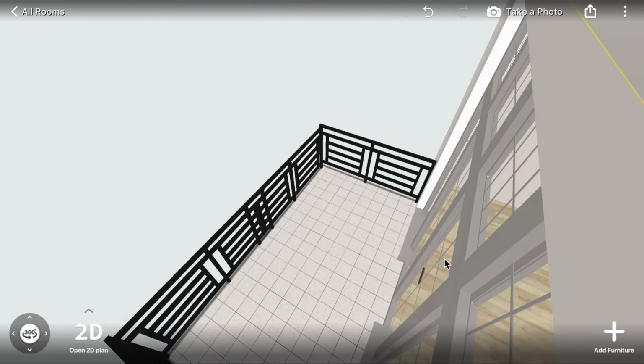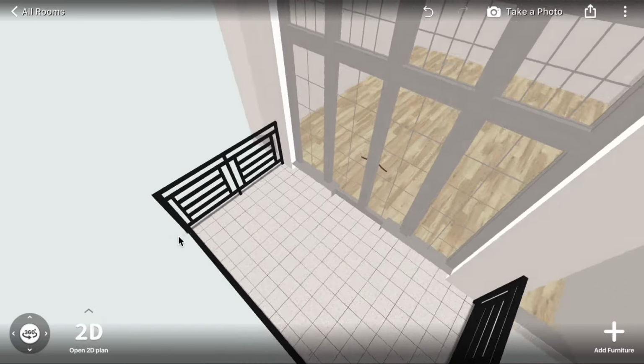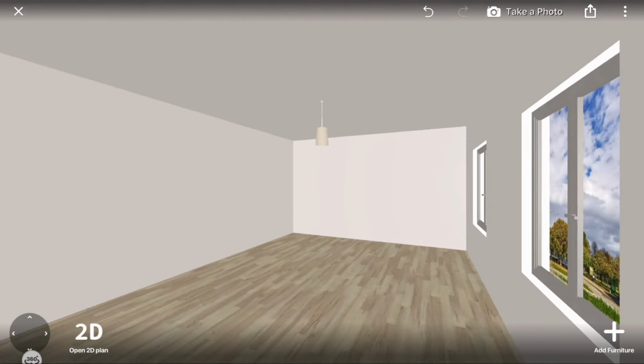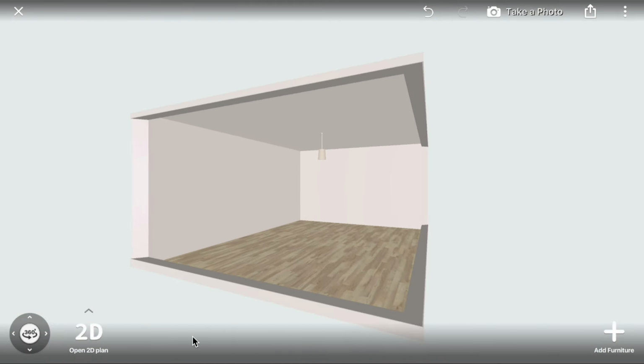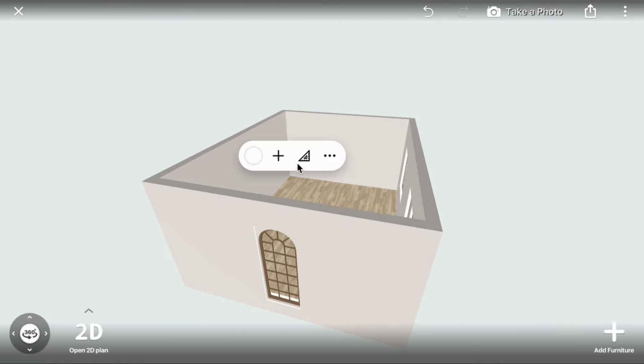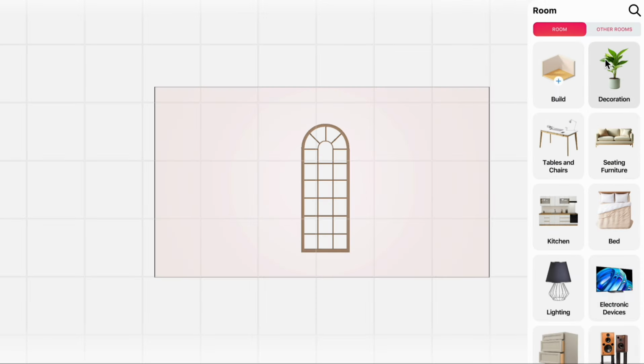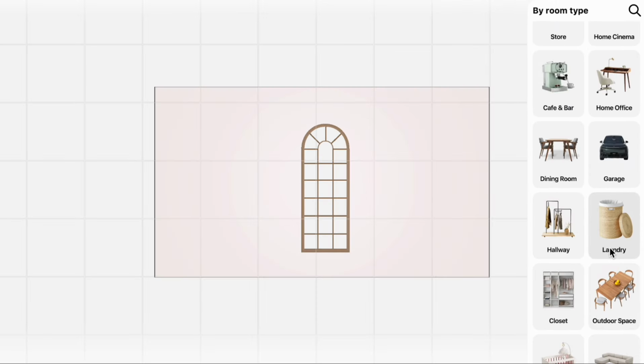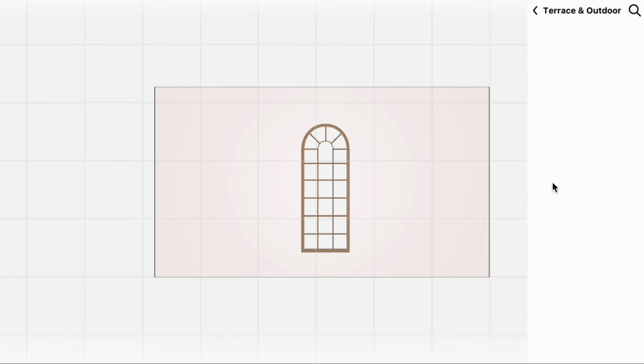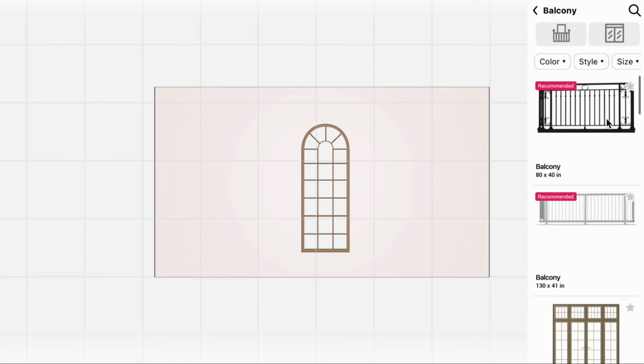That was the first way to create a balcony. You can also add balconies directly from the catalog. Move the camera to the outer space of the room, click the wall, then click the More icon, go to 2D. Click Add Furniture, Outdoor Space, Terrace and Outdoor, Balcony, and drag one of the options to the wall.